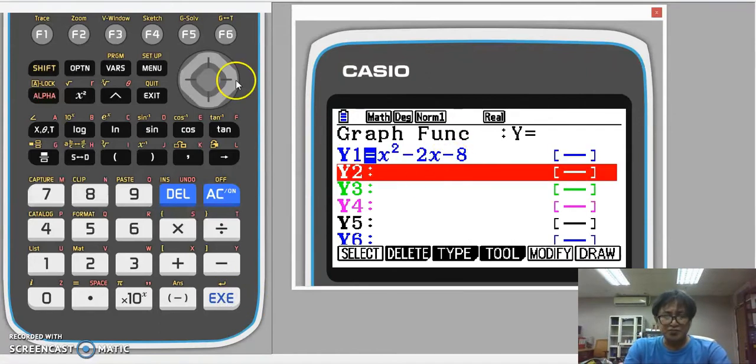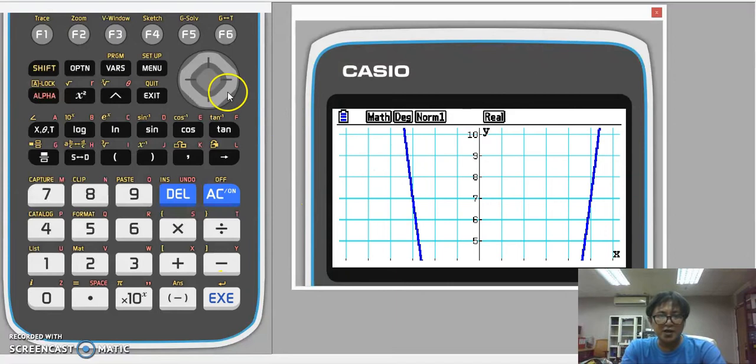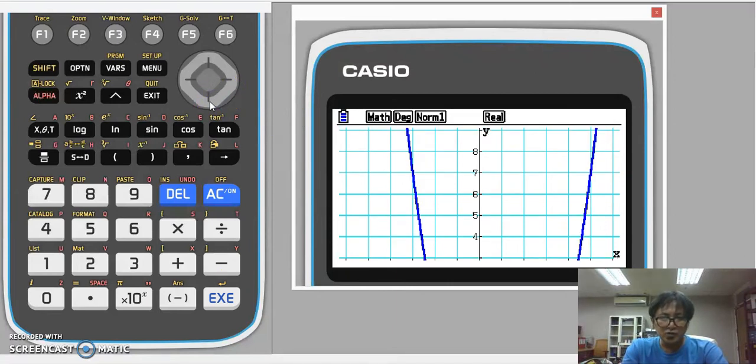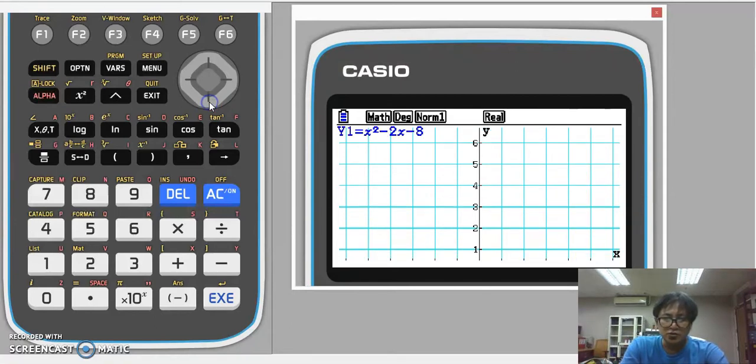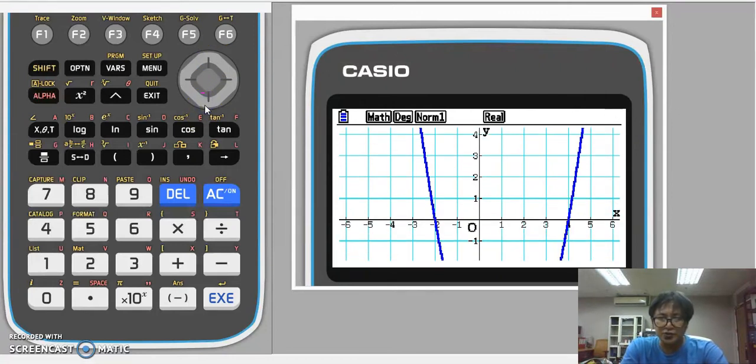And notice that the equal sign in the first row, Y1, is now highlighted. It means it's now ready to graph the function. And notice that the color of Y1 is blue. So when you graph it, we expect it to be in blue, just like that. Okay, so to view the graph, you can always use the cursors. So it will intersect the x-axis at the points -2 and 4. There are additional functions in this, so we can explore more.